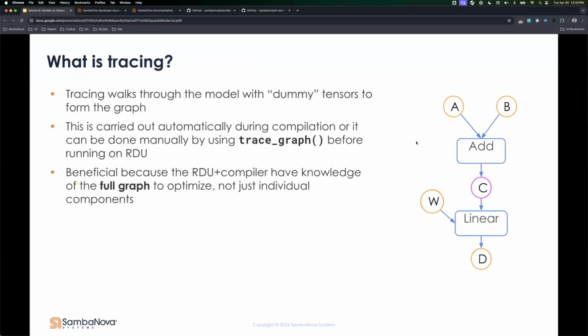So I've mentioned having your graph stay as a continuous flow on the RDU. And I've mentioned having to track and trace your tensors through the graph, right? How they change. We call that tracing in our parlance. And what tracing is, is just literally walking through the graph with tensors to see how they change. We call those tensors dummy tensors because they don't have to contain real data.